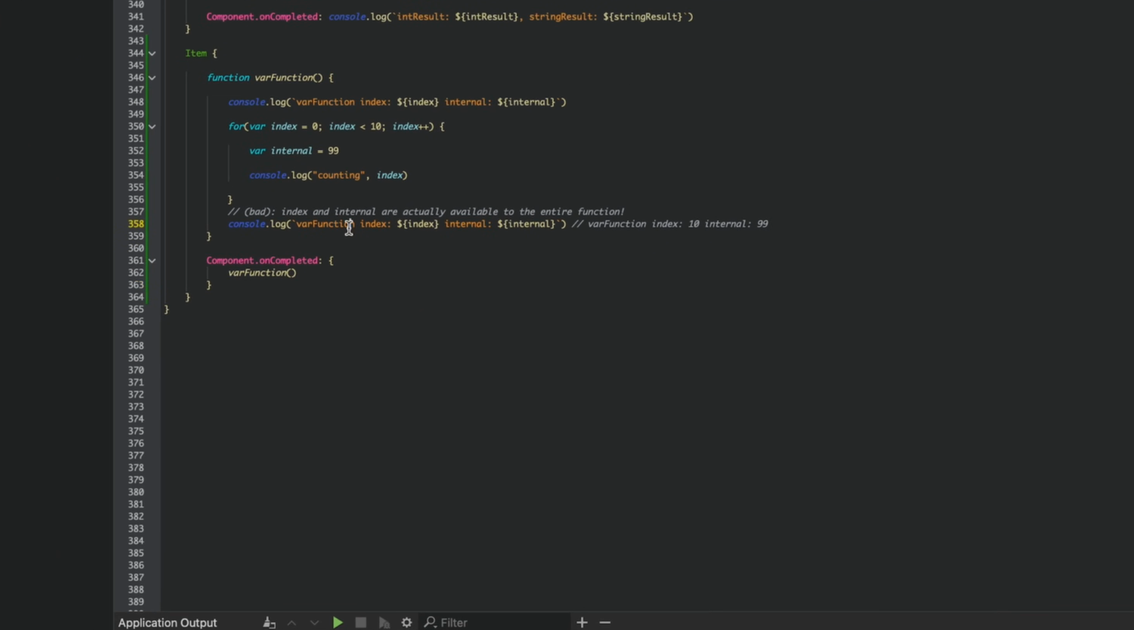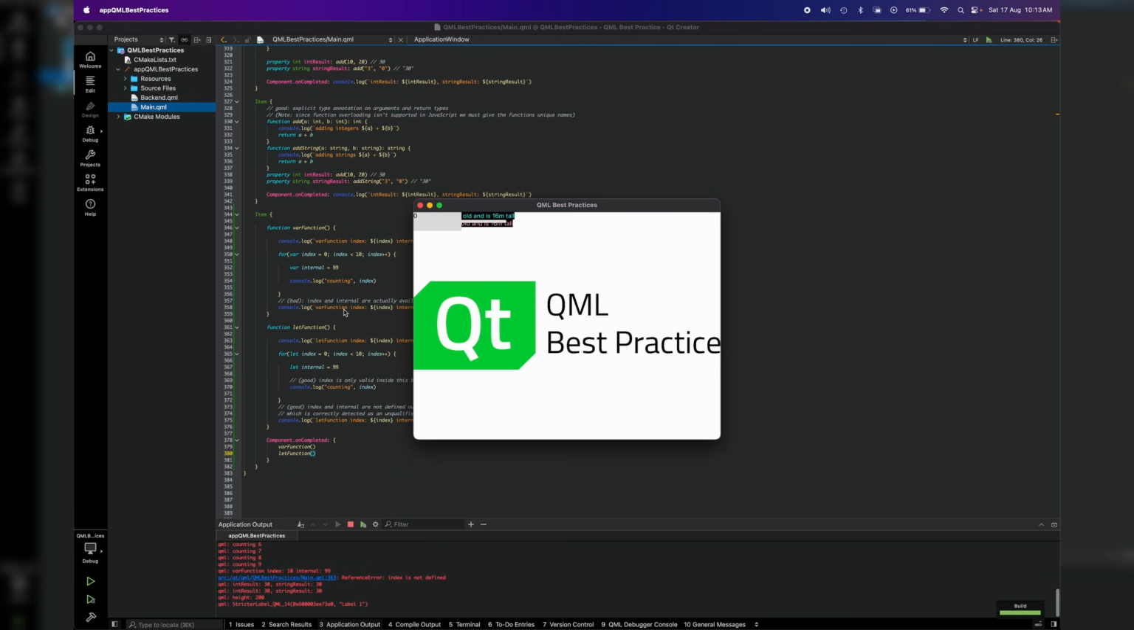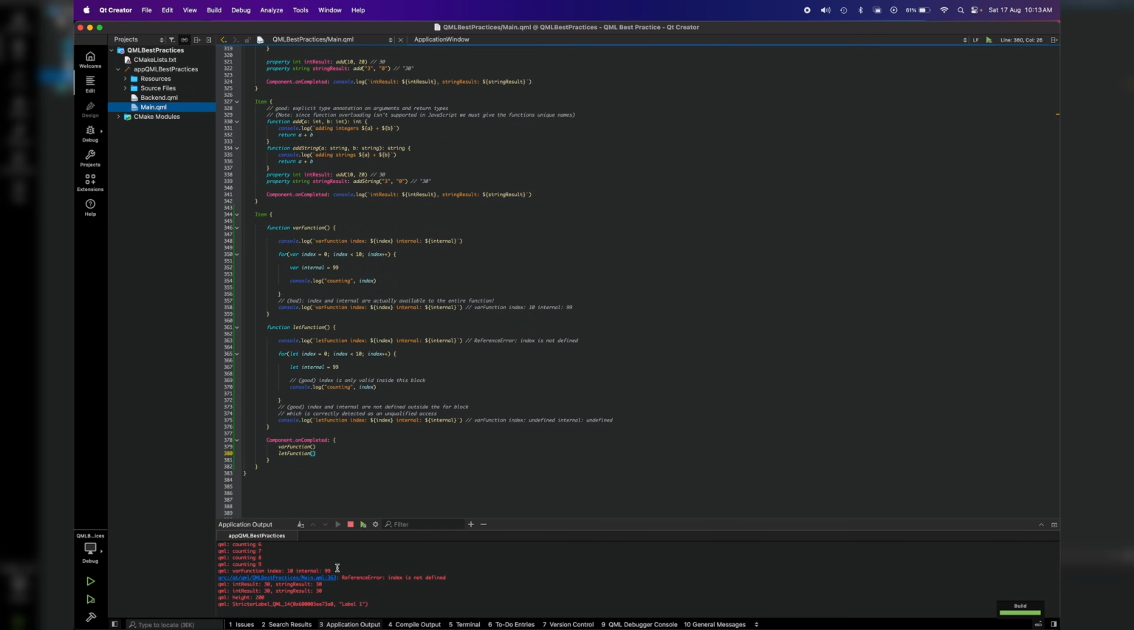Copy the entire var function and rename it let function. Change all var declarations to let, and call let function in the Component.onCompleted handler. Run the code again, and you will see that accessing index and internal outside of the for loop with let results in a reference error, as their scope is limited to the loop itself.